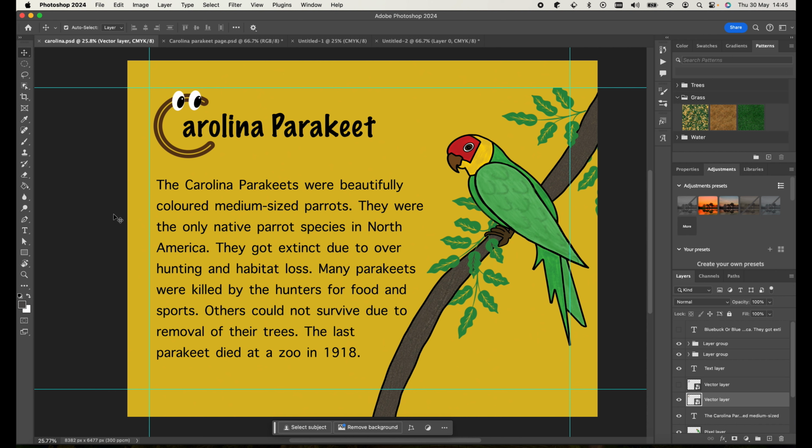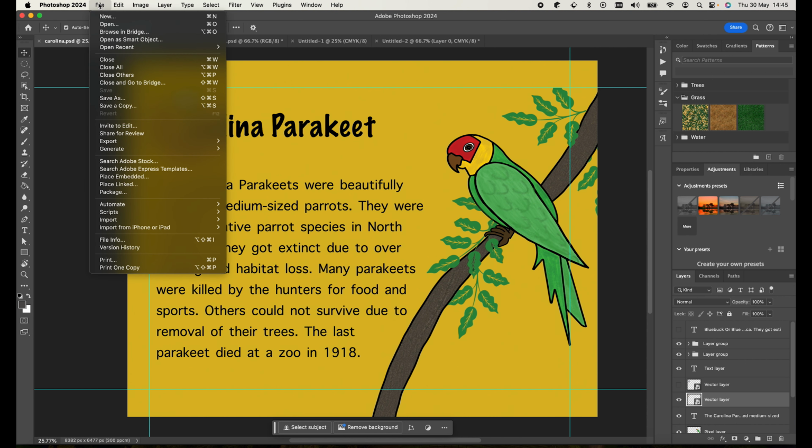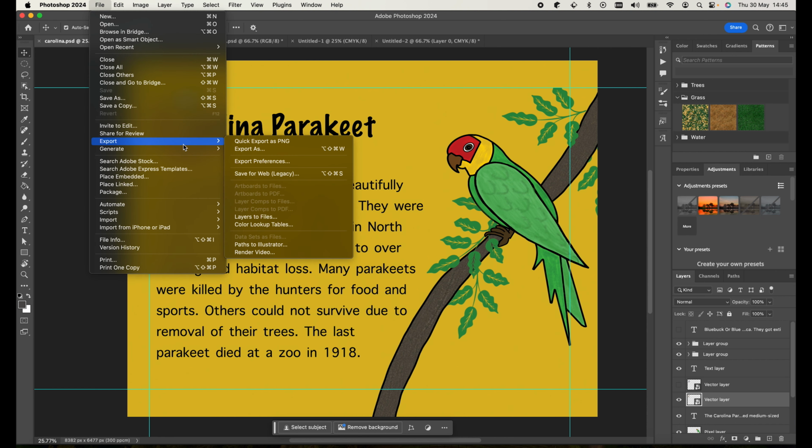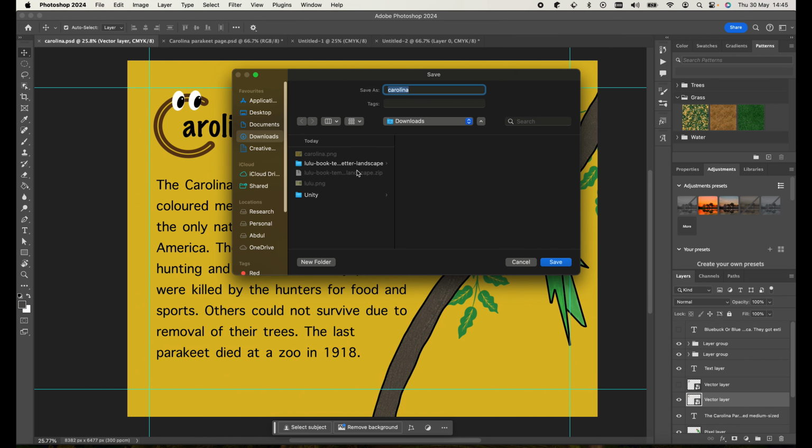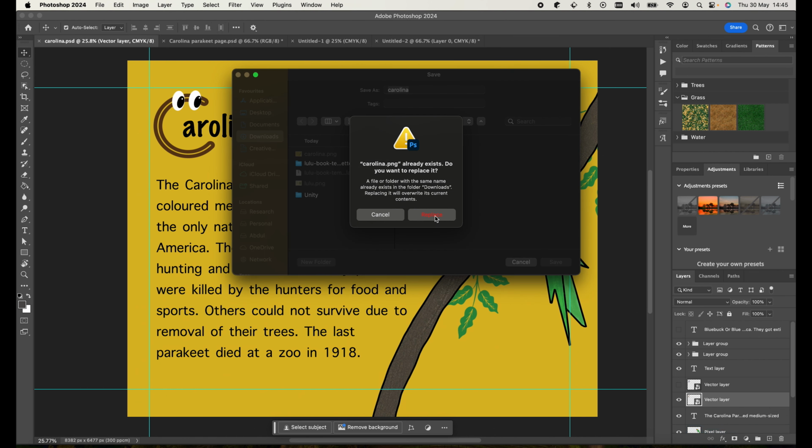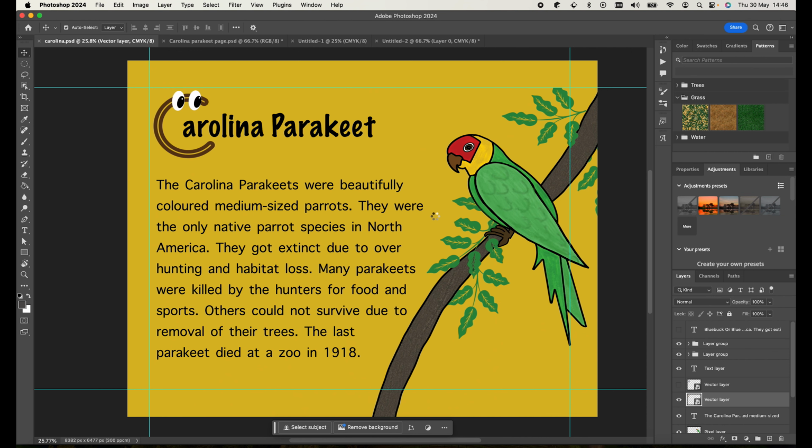Once I have completed my design, I have exported it. I can export again for you, export it as a quick PNG. And I have saved it. Since I have already saved it, it's asking me to replace it. All right. Now this image is being saved. Meanwhile, we will go to InDesign.